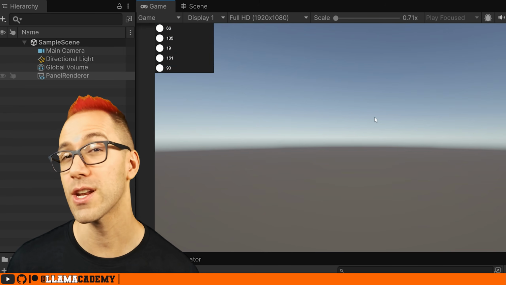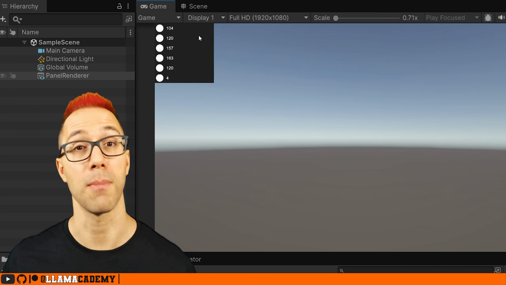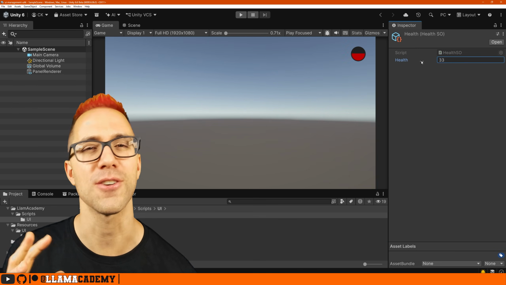In this tutorial, you'll learn how to make your very own UI Toolkit components with modern UI Toolkit and the power that brings to your fingertips.